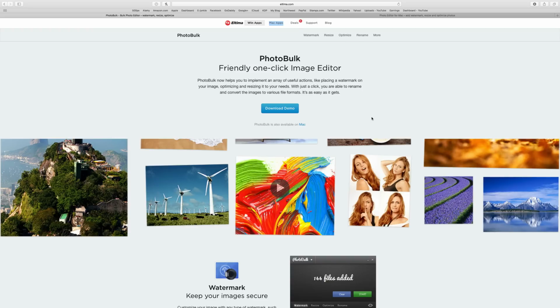It's a pretty interesting piece of software, particularly for those of you that don't like to use Lightroom or don't like to use Photoshop, but still find that you need to add a watermark to your image, resize your image, optimize your image, and/or rename your image. You could do all those very easily with PhotoBulk, and the real key is you could do a bulk amount of images, meaning you could do 1,000 images at once, and it does it very, very quickly.